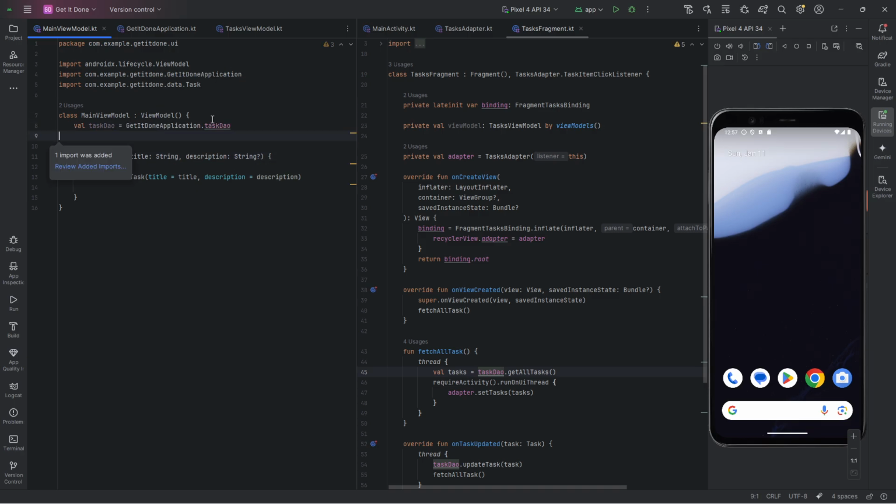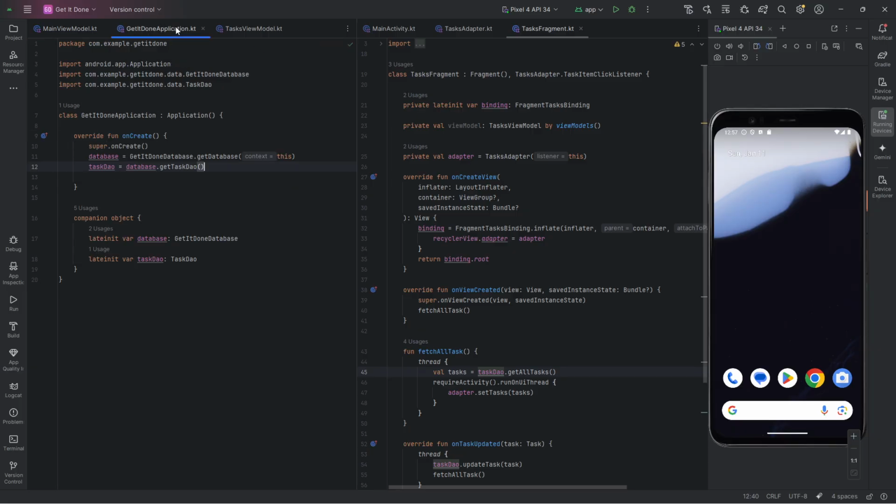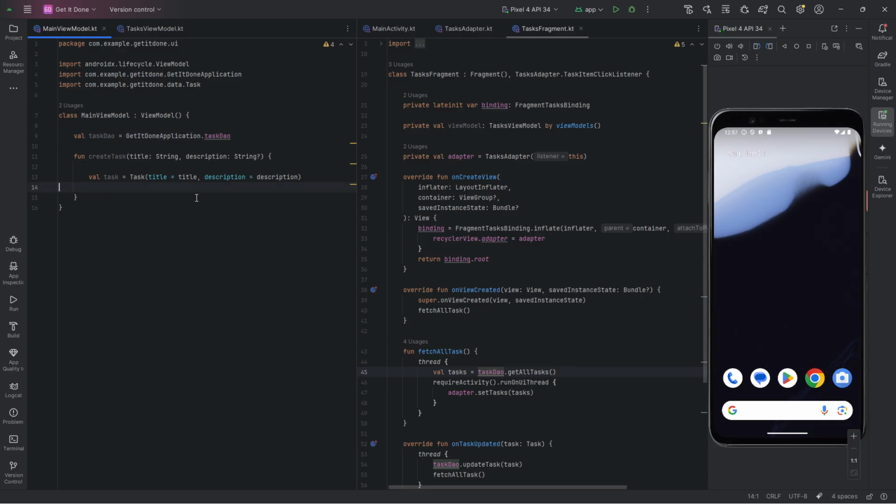This is acting like a singleton, but this time it's a singleton we can access from anywhere without needing to give context, without needing to give the database to it, as the setup is done one time in the application class. So let's now do one thing. Let's have the main view model actually add the task. So task DAO.createTask, passing in that task.